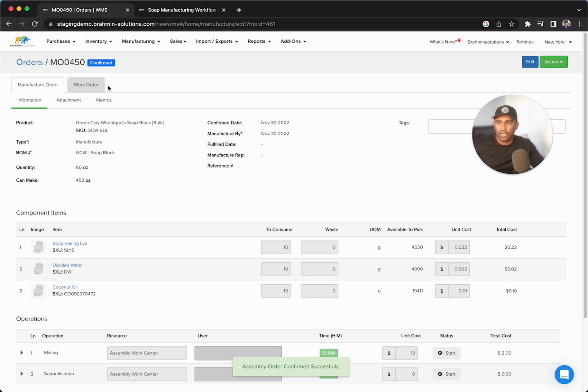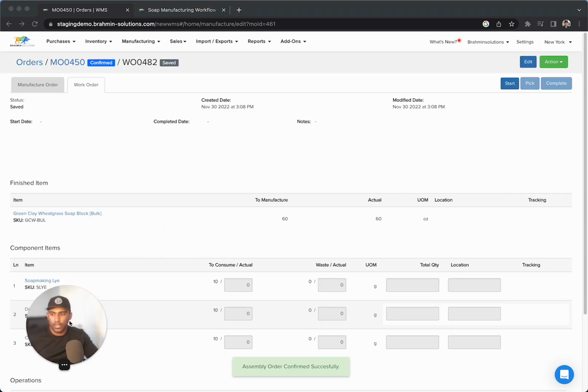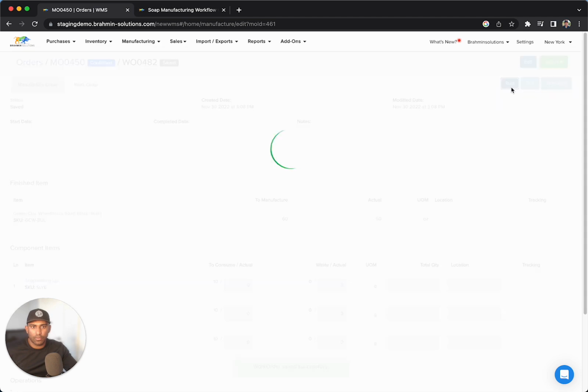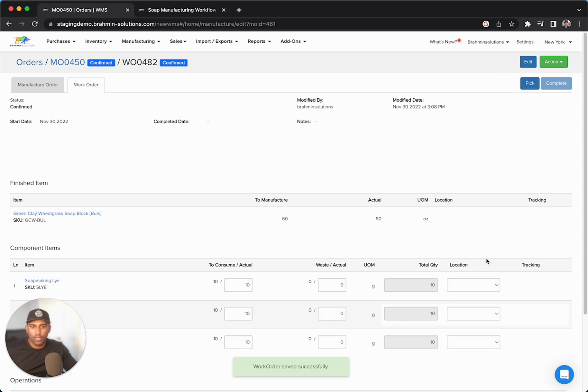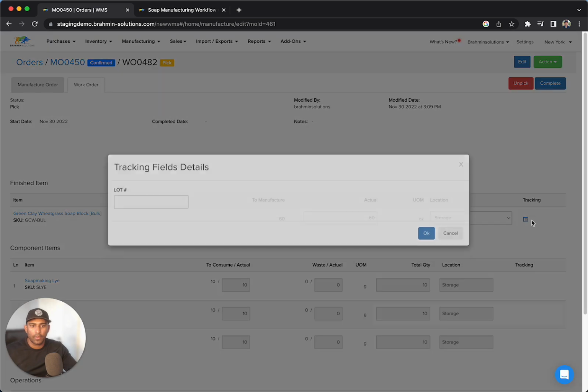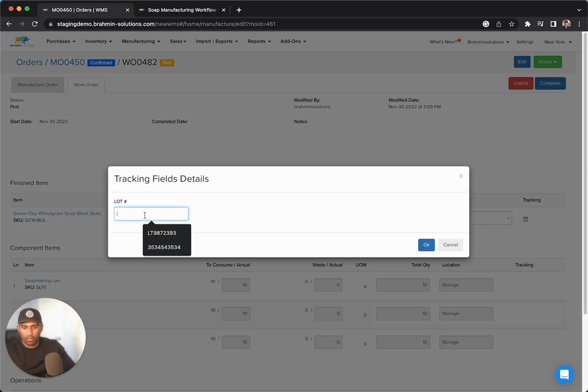Place the production, and what I'm going to do here is quickly complete it. I'm going to start the production, start the work order, and pick the components. I can pick them manually or just have the system auto pick, and then complete the production by putting the finished product away. Okay, so for this one, I'm going to create a lot number.